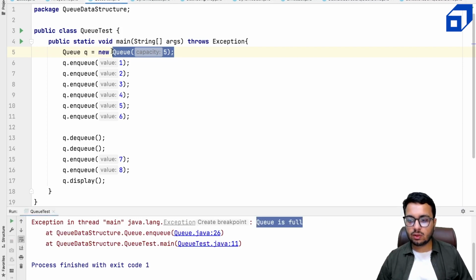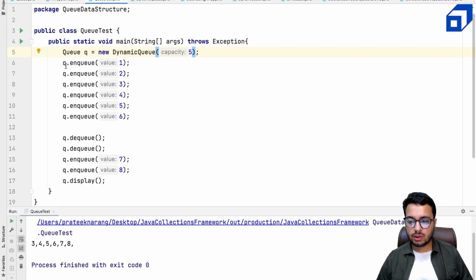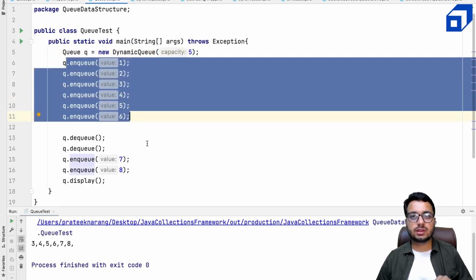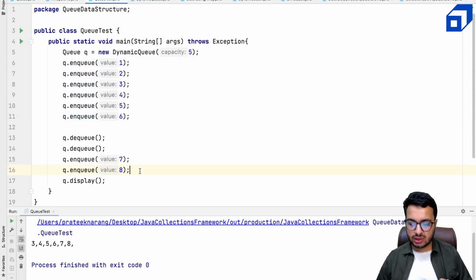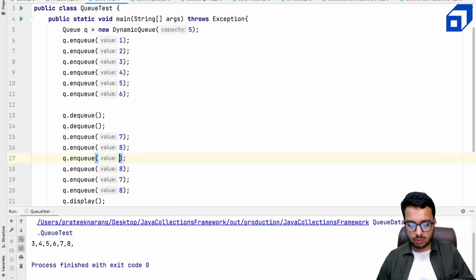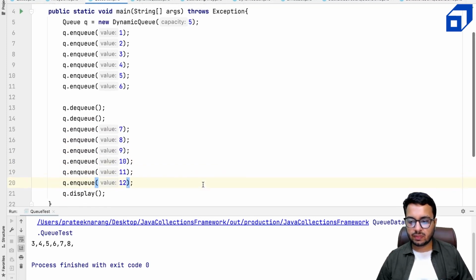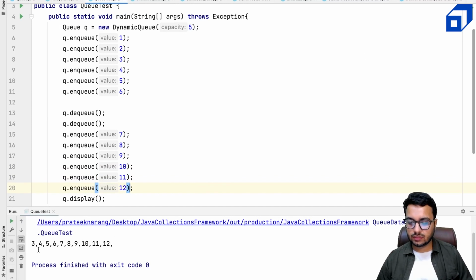Now if I replace this queue object with the dynamic queue object, let me show you. If I do this, I should be able to hold it, right? Yes, I'm able to hold it. I do not get any exception because queue is getting expanded, right? And even I can put more elements. I can say fine, let me put 9, 10, 11, 12, right? And so on. So let's see what output do we really get. I'm getting everything from 3 to 12, which is correct, right?